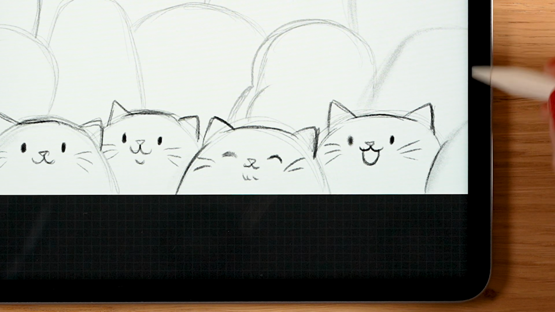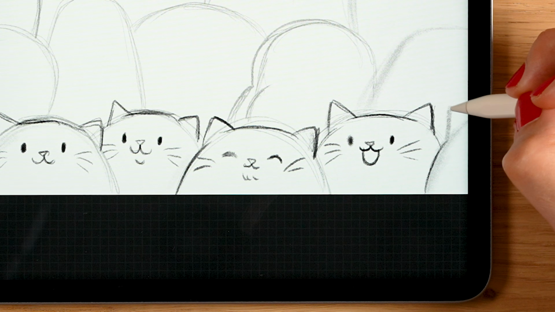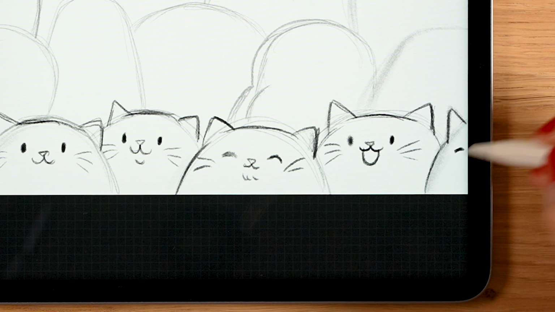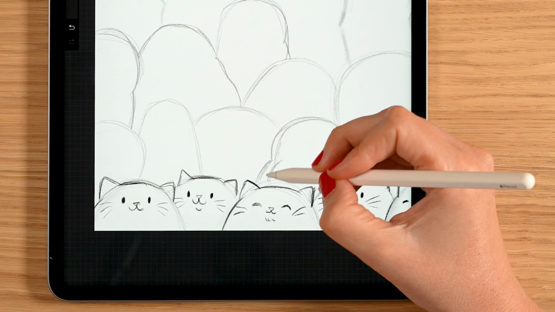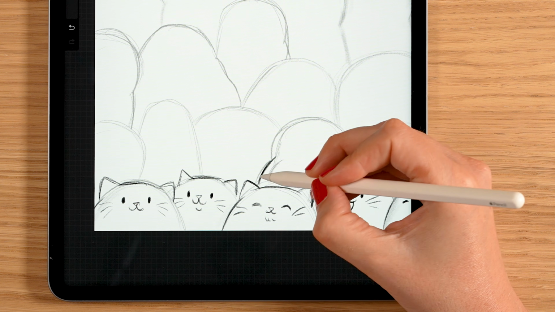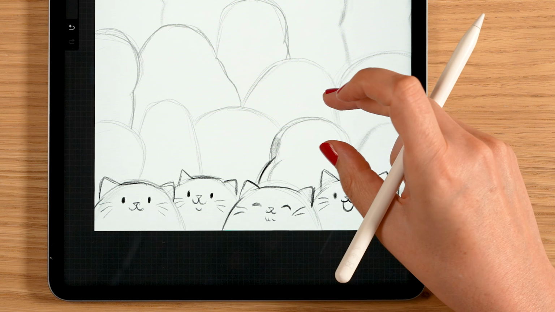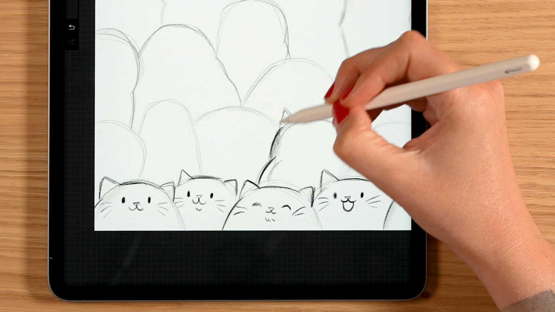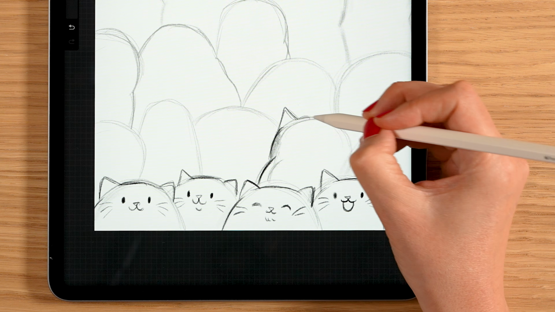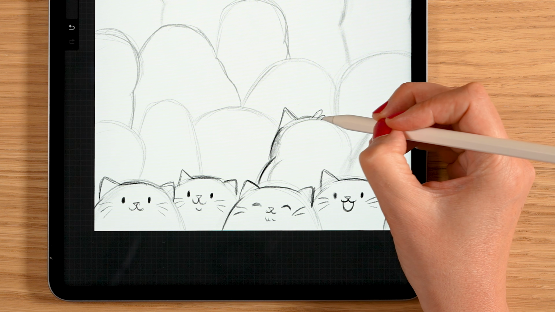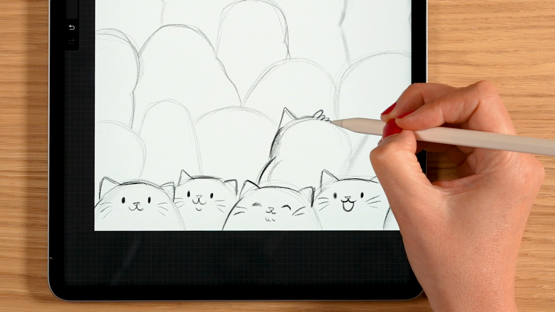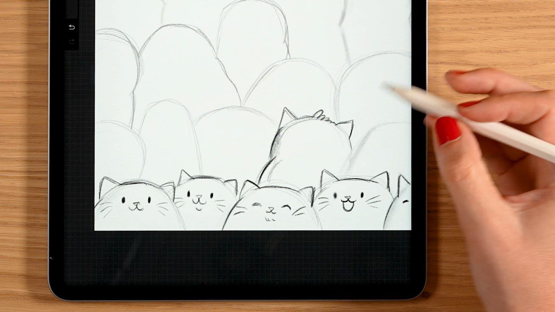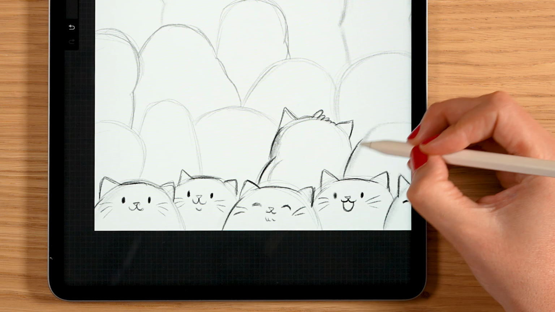And here we have one for which we can only see the ear here, and maybe a sleepy eye. And it can be handy to start with cats that are in front of others. Here we have the ear, and maybe this one has these hairs at the top. Maybe it's a bit more fluffy. And it's behind this cat.